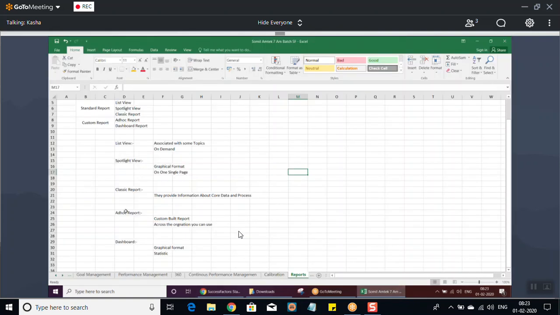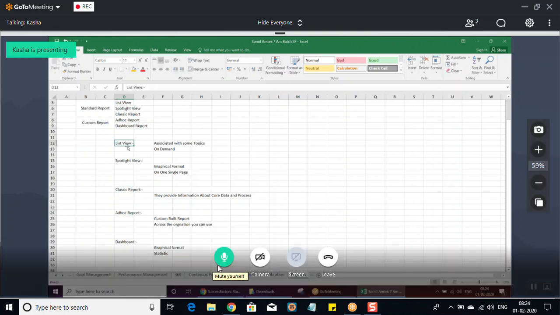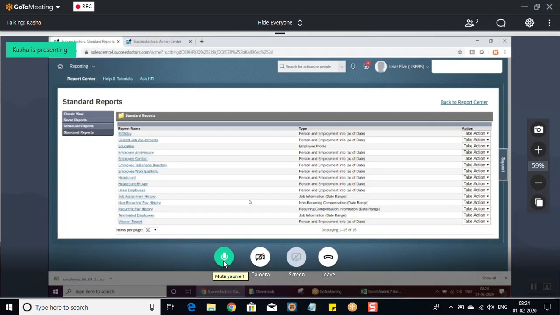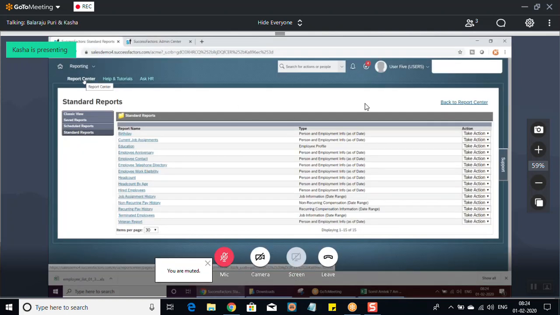But any ad hoc report that you create will also come in the list view format only. Once you save your ad hoc report, it automatically becomes a list view. So if you want to create some more list view reports, come here into the ad hoc report. Both are the same, it's just that here you cannot create, while in ad hoc you can create. So let's see the other report.